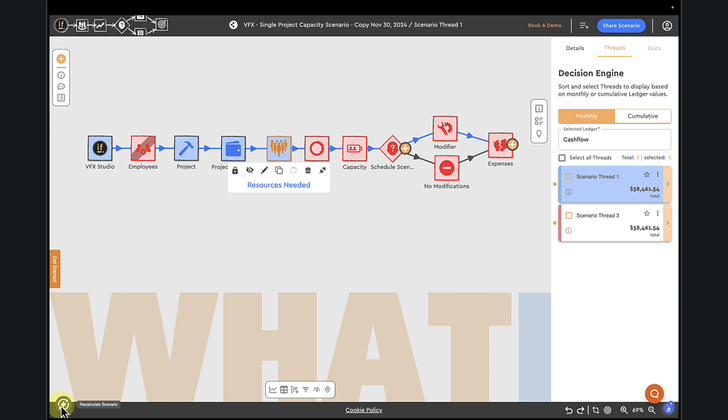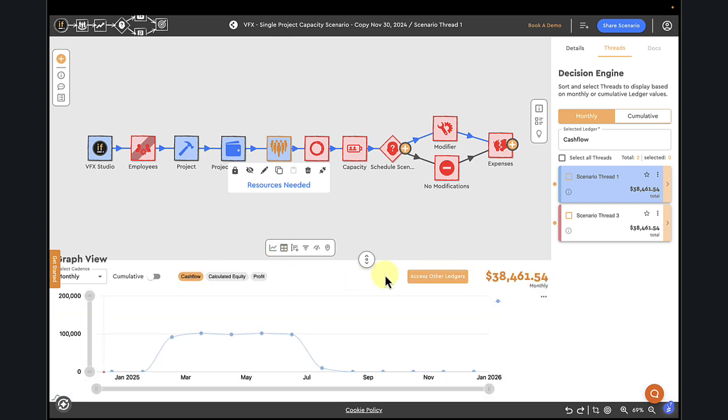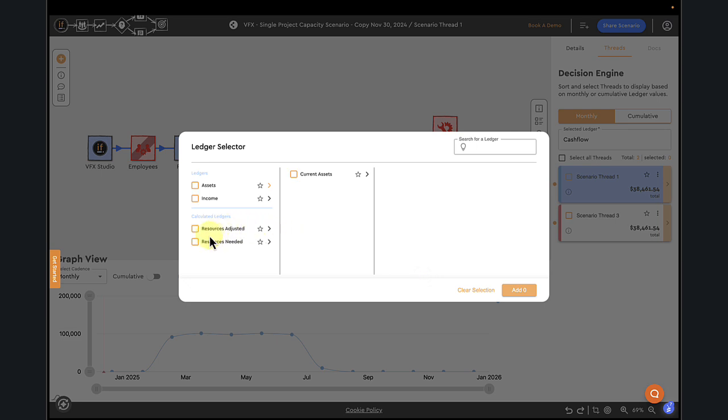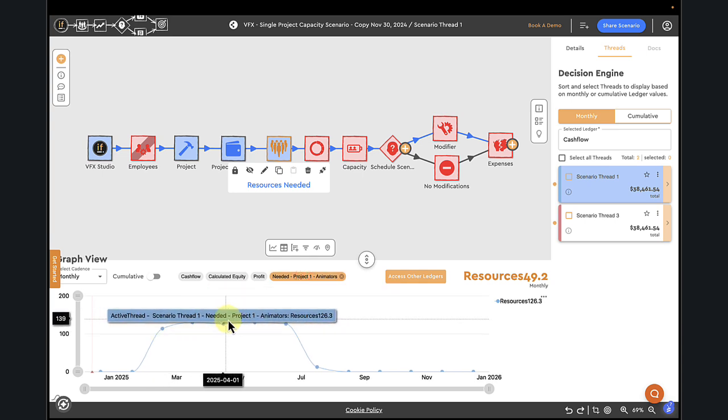And if I load up our calculations and take a look here, under my resources needed, I now have those 640 hours spread out over time. I could also see that on a graph here if I needed to. I can open this up, look at my resource needed, my project number one, my artists, and there are our animators. And I can also bring this up on the graph, and I can see this here at the same time too. So there's our distribution.